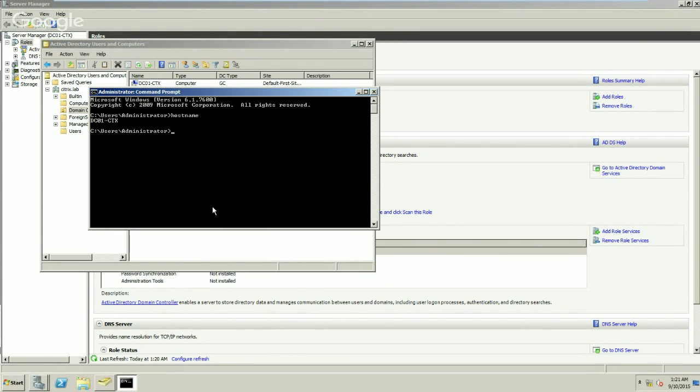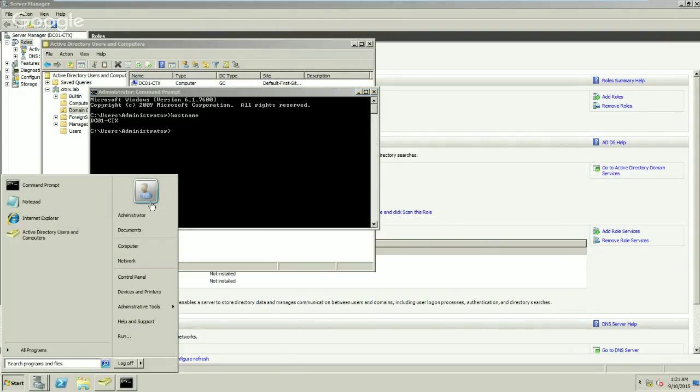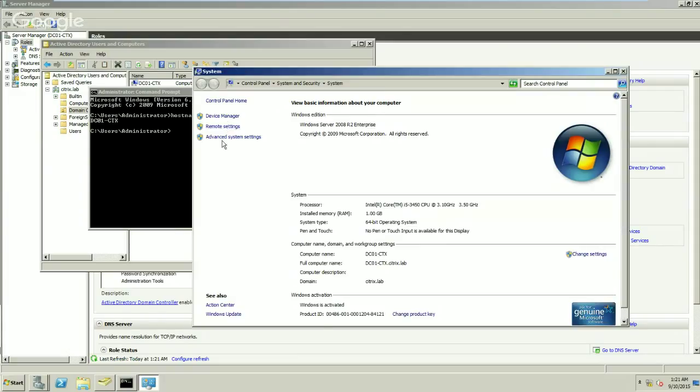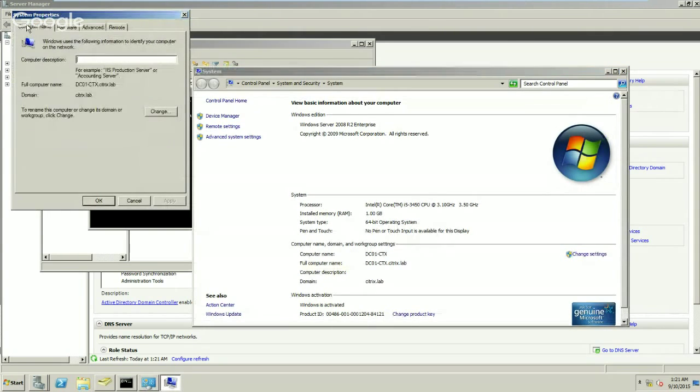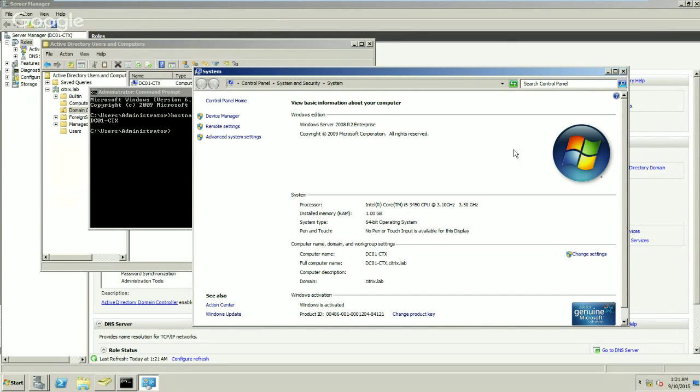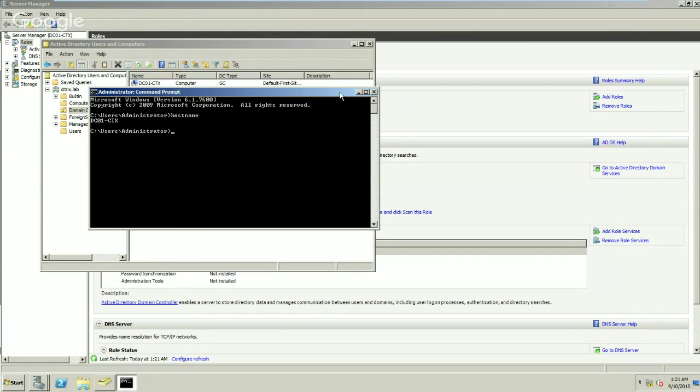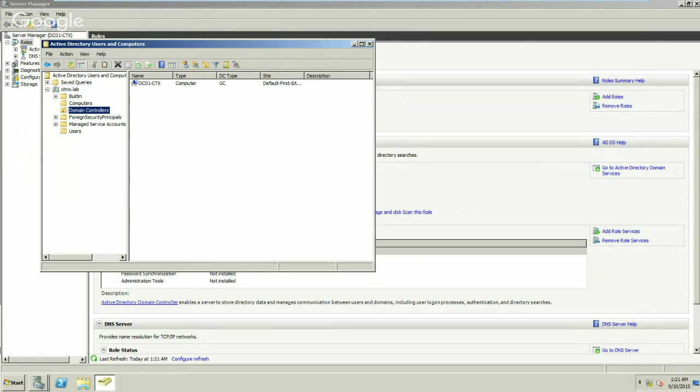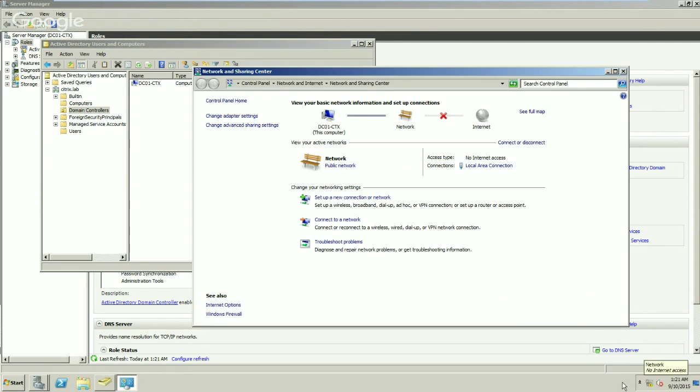This is the host name, and if I go to properties, I can see DC01 slash CTX, and it is in Citrix.lab. This is the video which tells you how to install and configure Active Directory, and this is done.